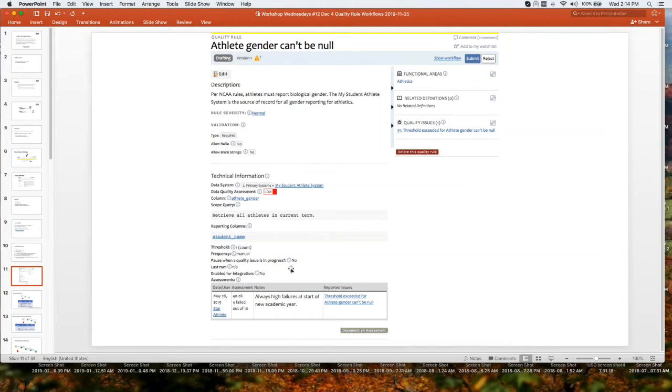Below this bar is the technical information, and there are two types of technical information. The top part here indicates the query language that you need in order to execute the rule. So specifically, what is that student status label for student athlete, and where is the field that gender is recorded, and is it or is it not null? So that's the technical, and it's tied to a specific data system.